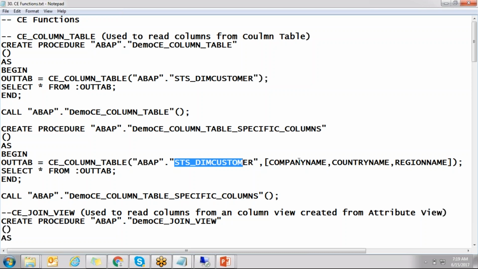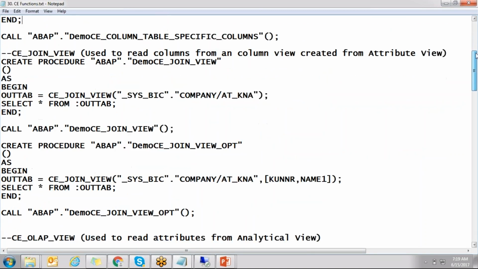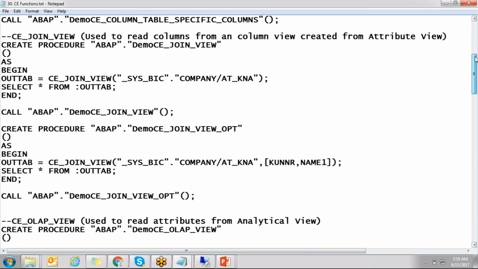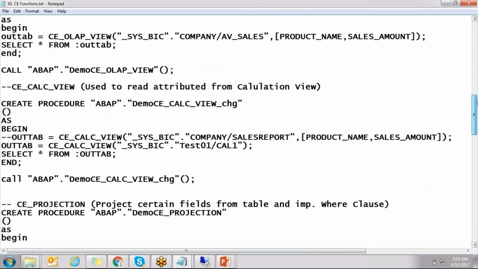Clear? Just try one or two scenarios. Let me do one scenario. The practice is not required as per SAP recommendation. CE functions are in no way useful. So just go through the theory and try one or two scenarios to practice from your code.